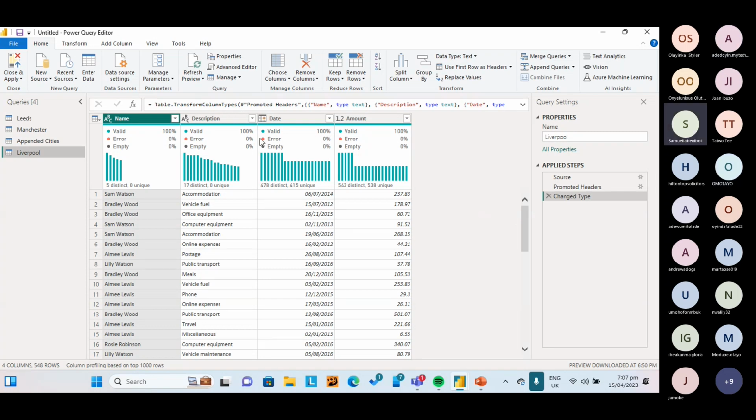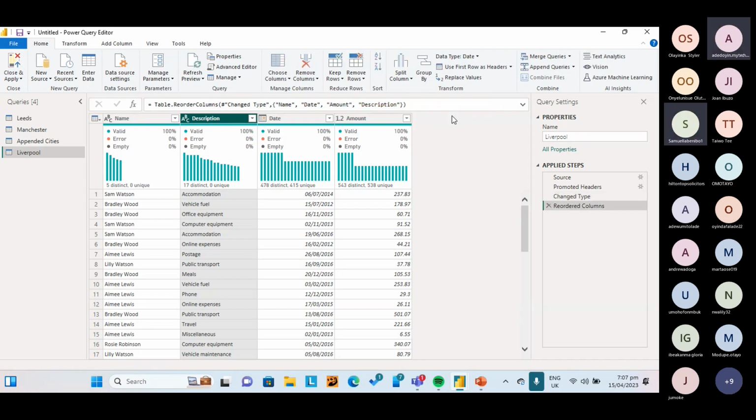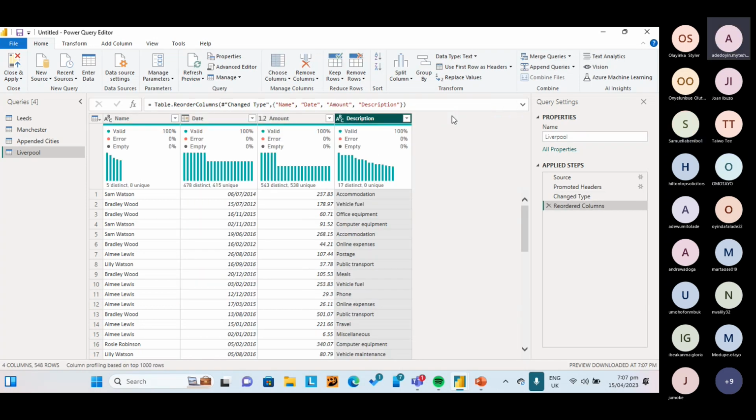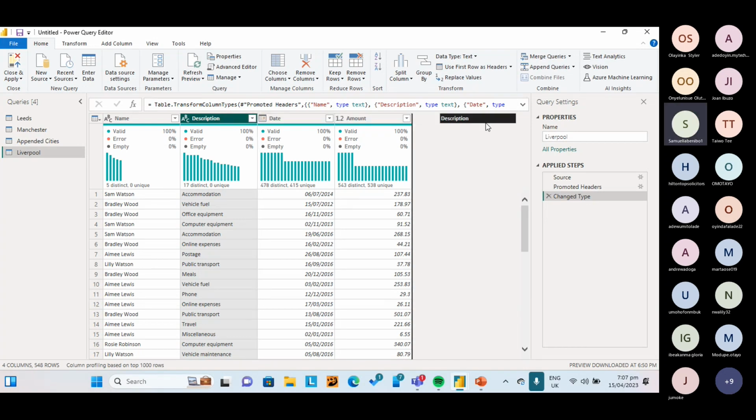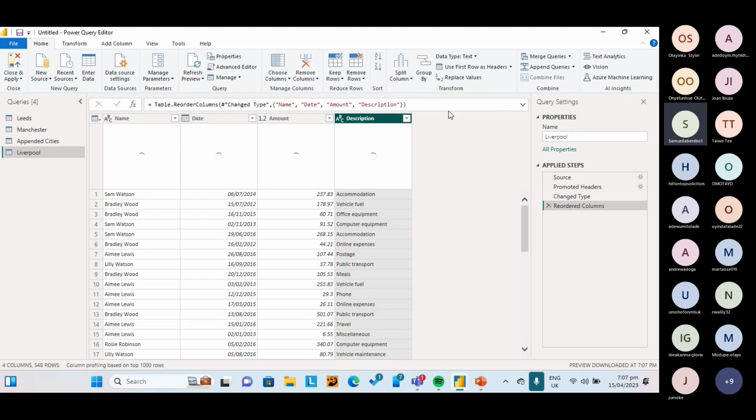So all I'm going to do is click on it and then drag it. When I say click, I mean hold your mouse down and drag it to the end and drop it there. Okay. So I'm going to do it again. I want to move description to the end. So I'll just click on it, hold my cursor as I'm moving, and drag to the end.